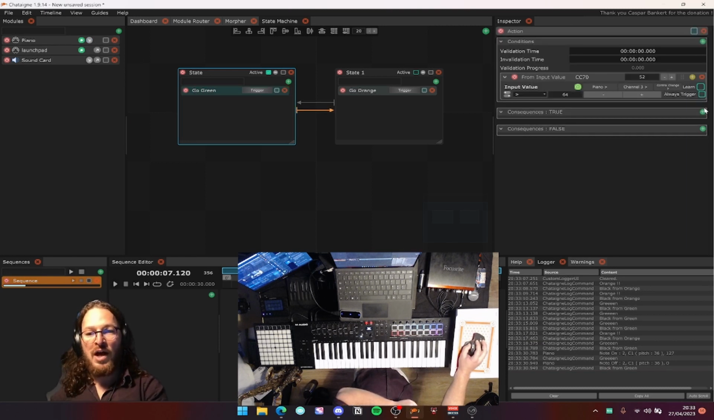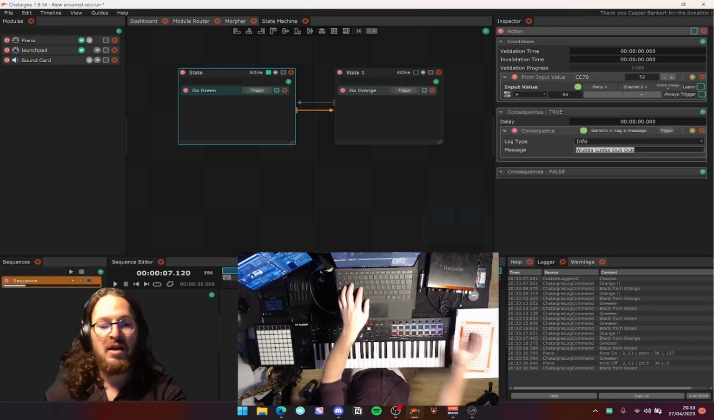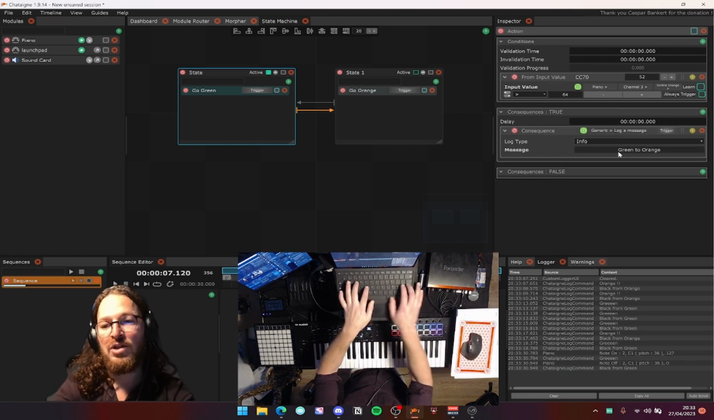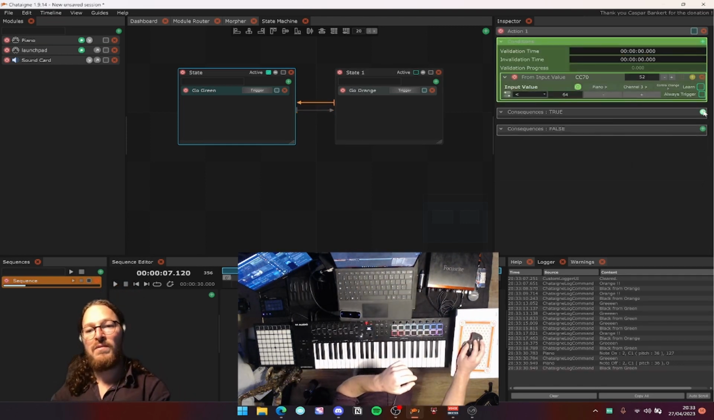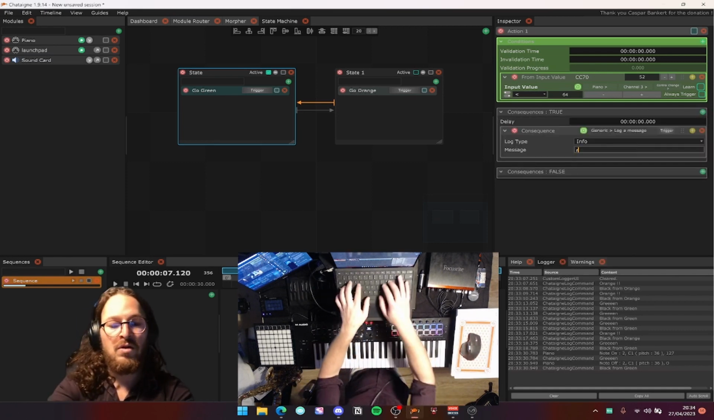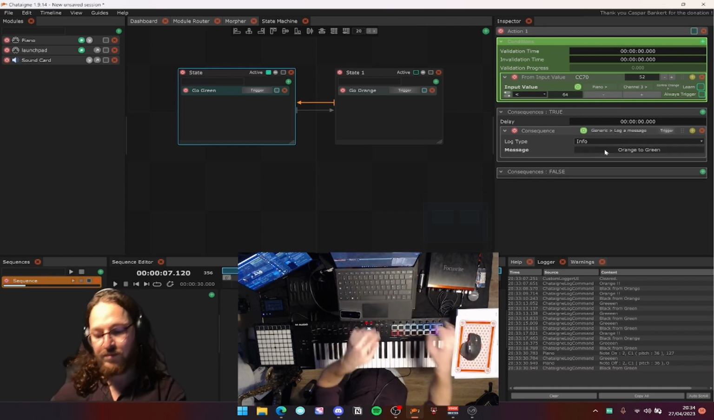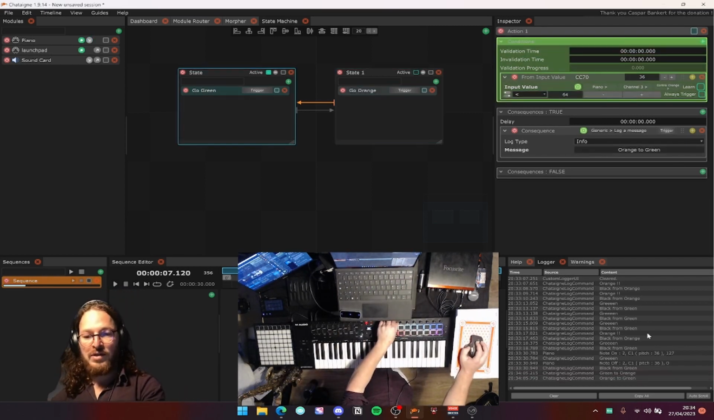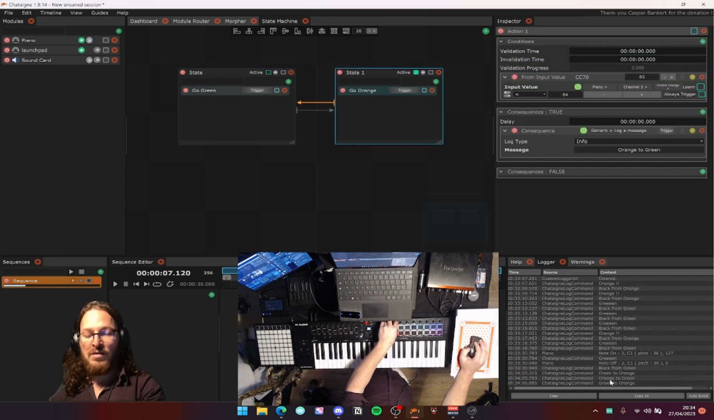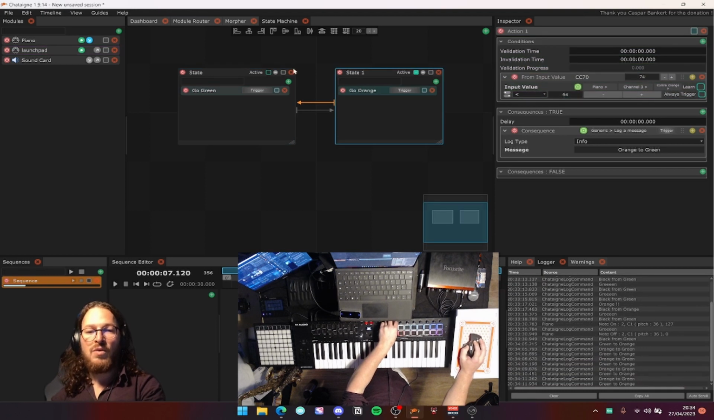The transition here, I want also, and this is why transitions are really interesting for me. Now I can say green to orange. And in this one, log message, orange to green. So now I can also see when it's switching from one to another, not just when it arrives on it.